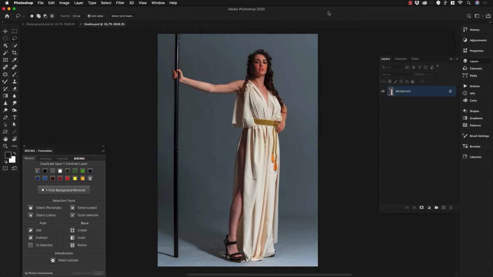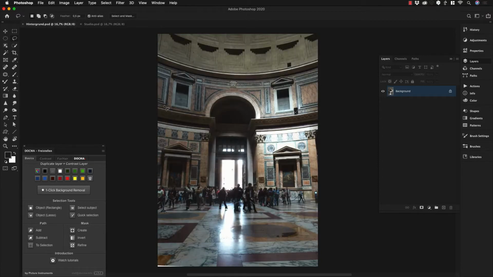In this video, I want to show you how I do my quick compositings, and that is making use of blend modes. The blend modes allow me to keep the original shadows in a photo like this that has been made in a photo studio. So I want to place this Greek or Roman goddess into this hall.